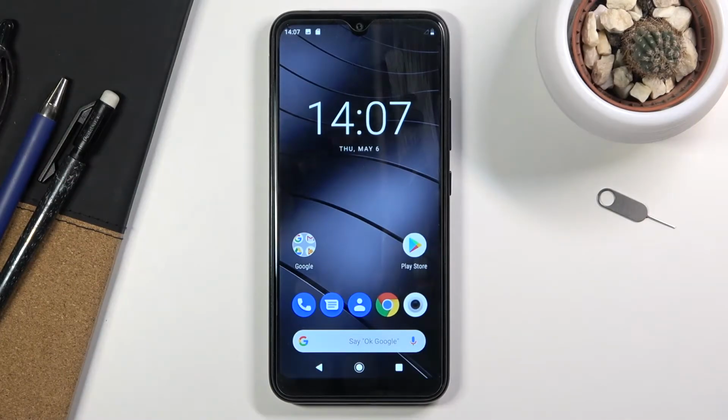Welcome, in front of me is a GIGASET GS190, and today I'll show you how to transfer files from one location to another. So in this case from the phone to an SD card or vice versa.